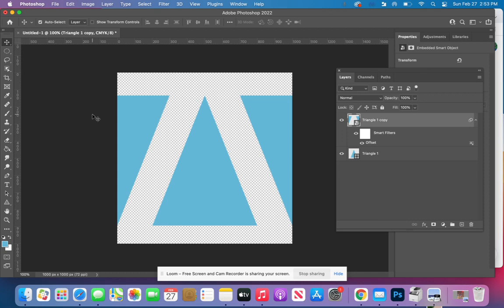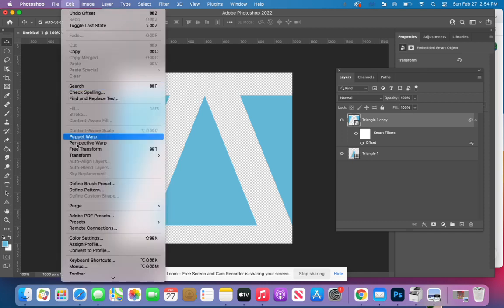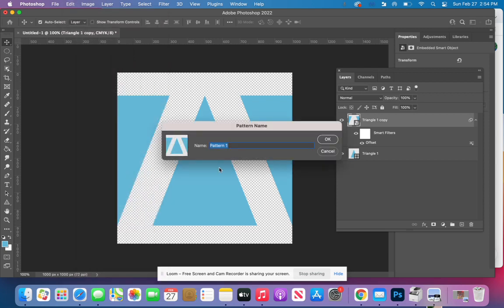So I want to save this as a pattern. So I will go to Edit, and then under Edit, go to Define Pattern. And then I will call this Repeating Triangles. Okay.